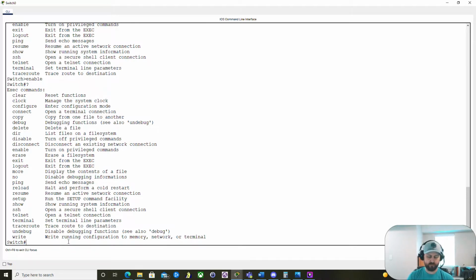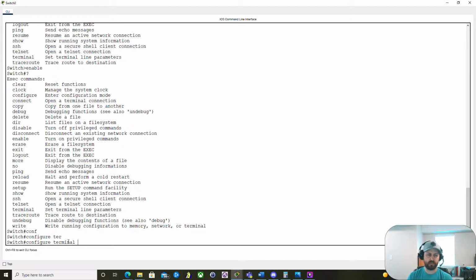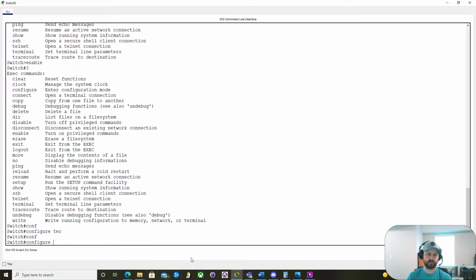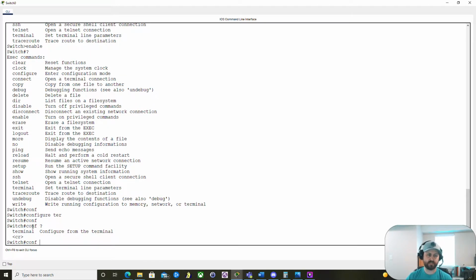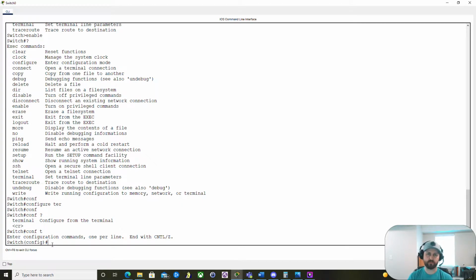Moving further, our next run level is global configuration mode. We can do that by typing in configure terminal. But remember with Cisco, we can do shorthand, because if there's only one command that starts with conf, it will automatically understand that we are looking for configure. Another short way of doing it is to say conf t, because there's only one command that starts with t after configure, which is terminal. So we can say conf t or configure terminal. This is our global configuration mode.